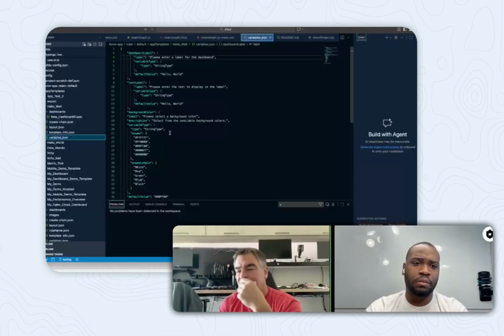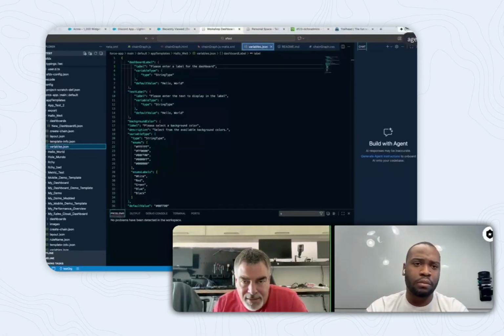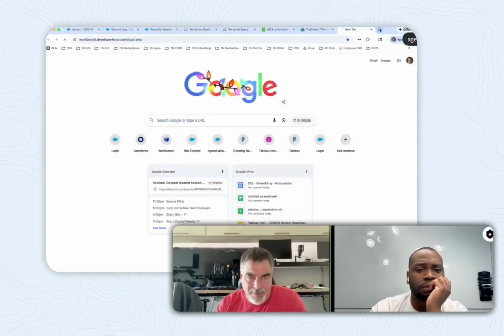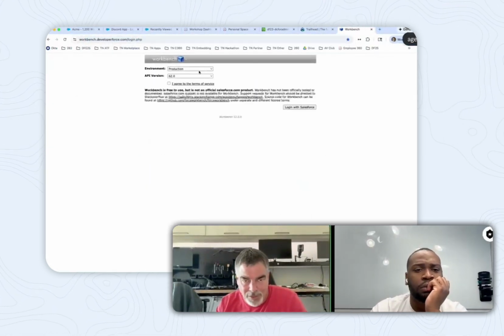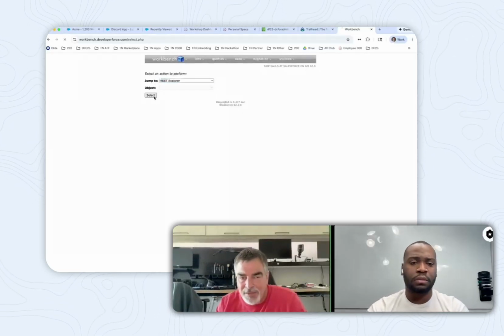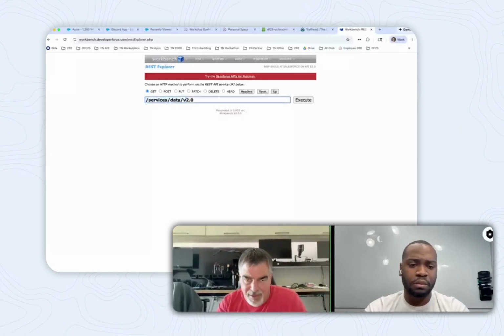So if you want to take this and store it inside of it, there's also REST APIs. There's certainly better tools, but I'm familiar with Workbench, so I'm going to show you this. I'm going to log in here. And what I'm going to do is go to the REST Explorer, and that lets you get to pretty much everything inside of Salesforce. And let's put in the more recent API version at 64.